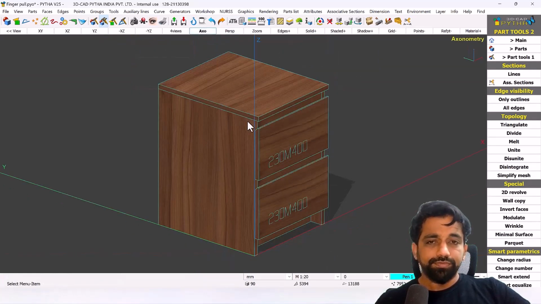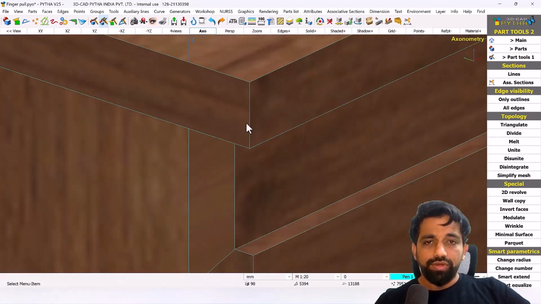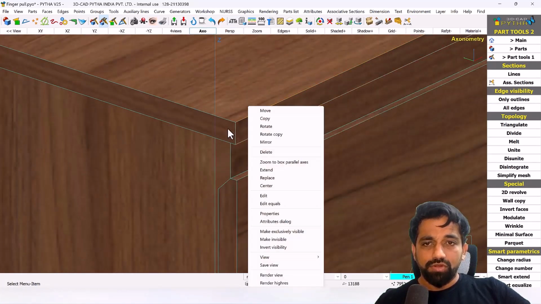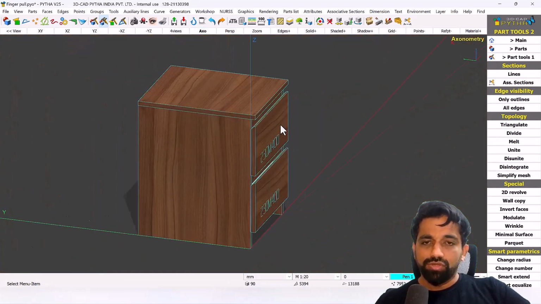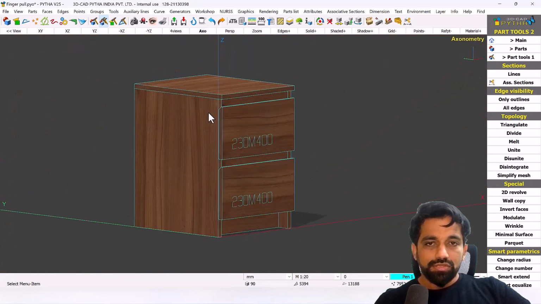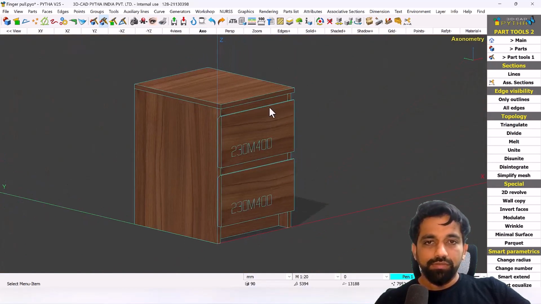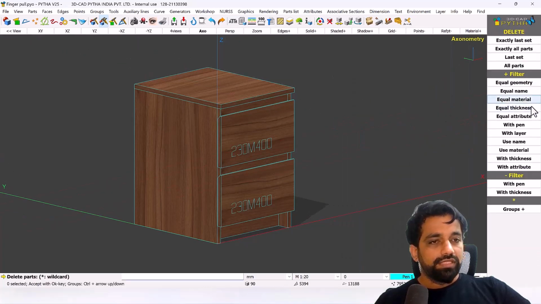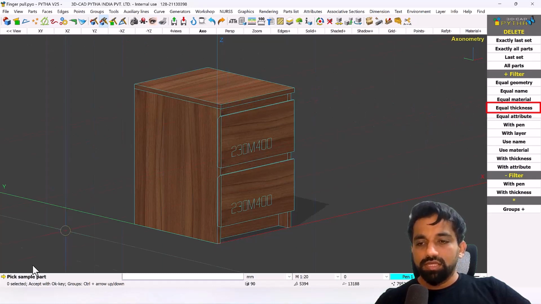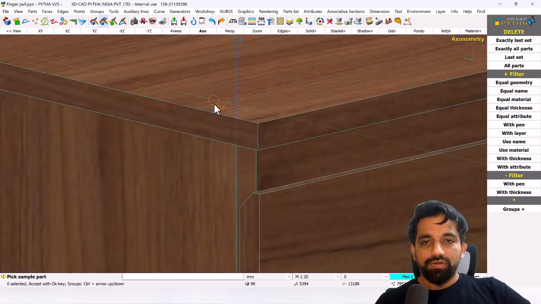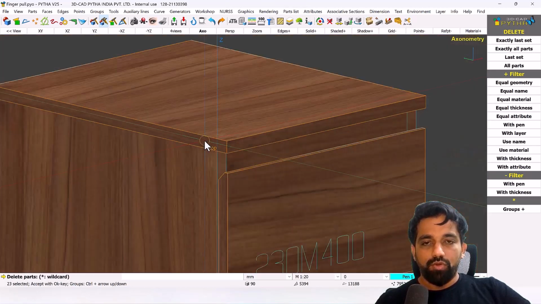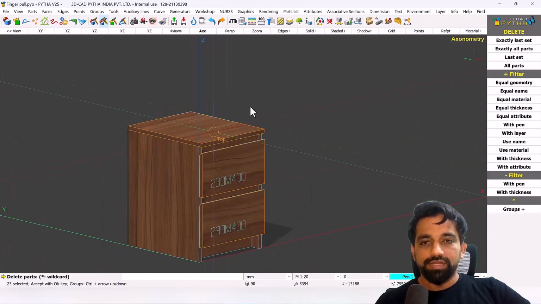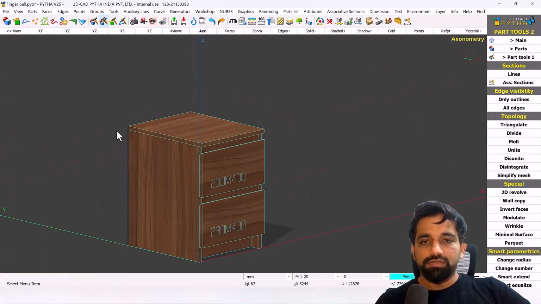Okay. Now to make a good render, I also added some small faces here to correct the texture on the edges. So I would want to delete that as well. To do that, I would say delete, and here I say equal thickness. With the equal thickness, the system is asking me at the input bar to select a sample part. So I can select one of the sample parts, and all of the parts having the same thickness will be selected, and with the middle mouse button I delete everything.